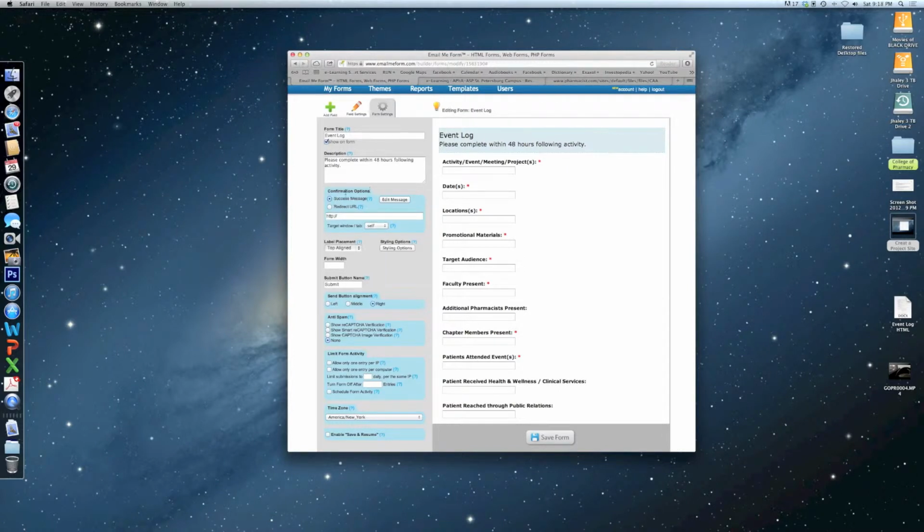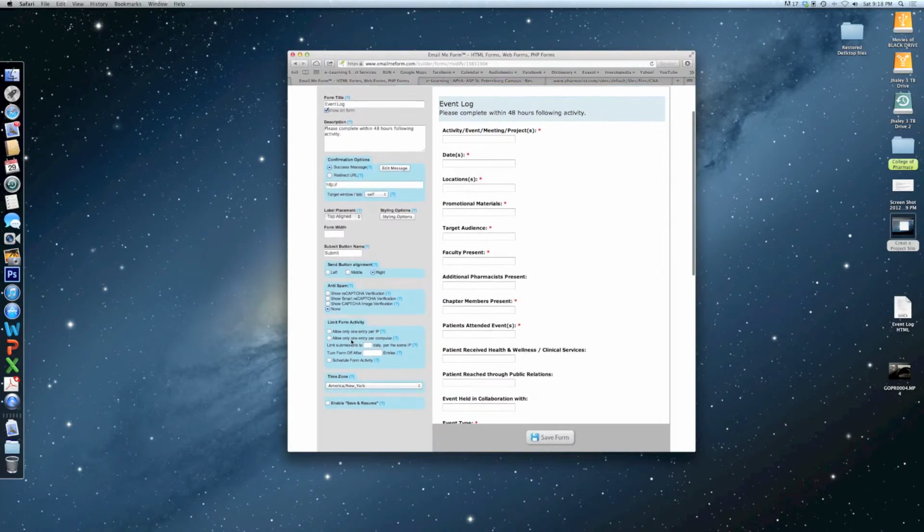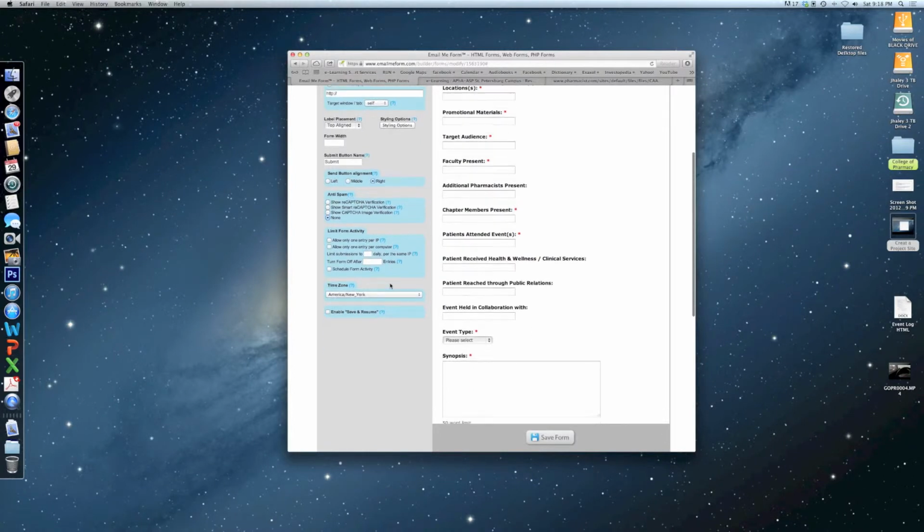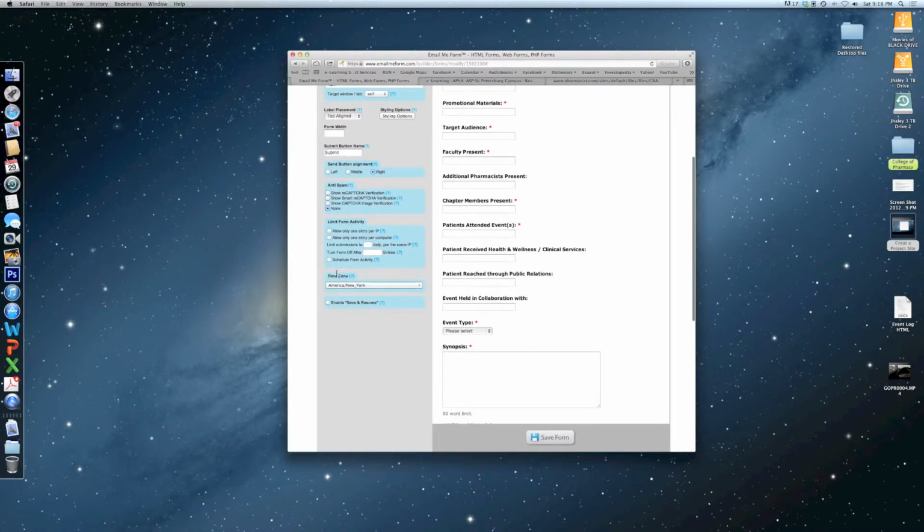I like using the confirmation so it shows you it actually went through, so make sure that's on. And I turn anti-spam off. You can adjust where the send button is. I liked it better on the right. And all this is a cool option, but you have to pay for it, so just leave that off.